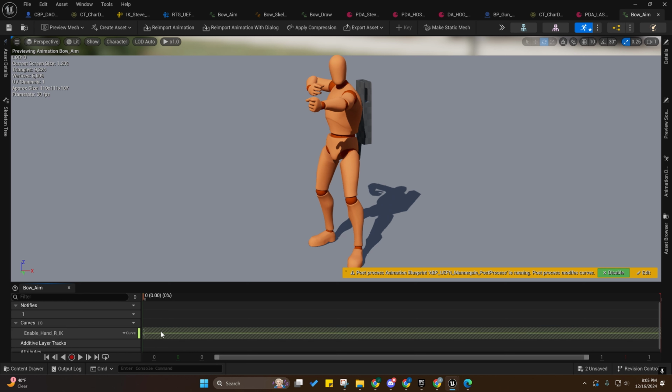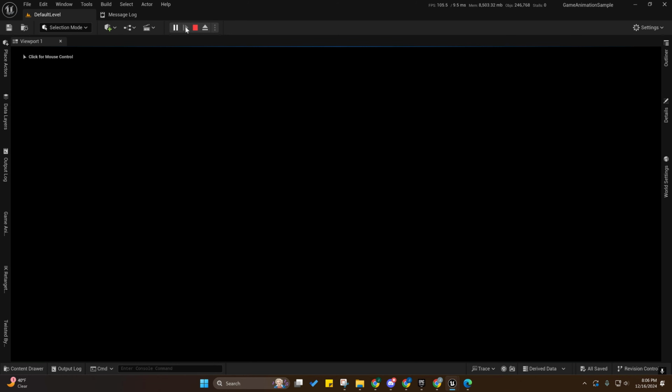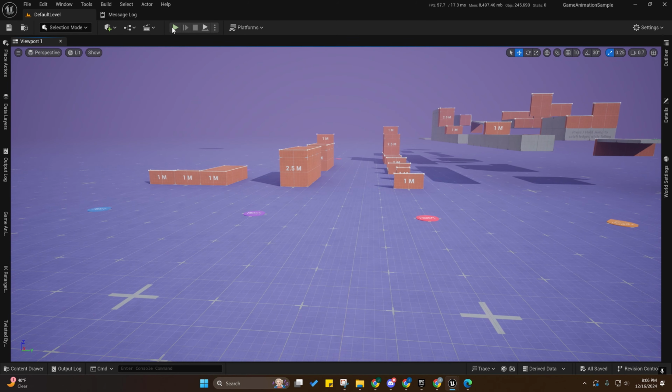If this is blending in over like a quarter of a second, it's going to take a quarter of a second for this curve to go from 0 to 1, just so you guys know. I'm not sure if you know that or not. For the relaxed one, we don't need IK. We don't want it either. So let's just see where we're at. I'm sure I missed probably 50 things.